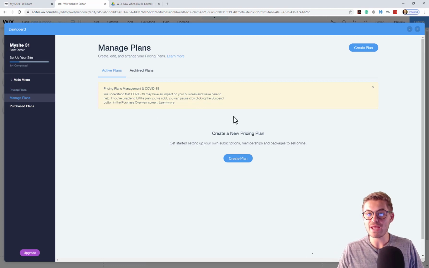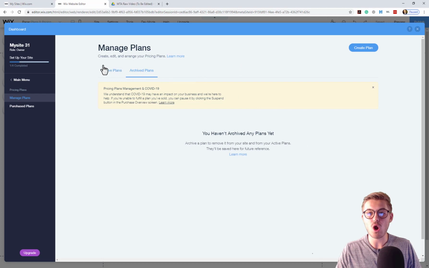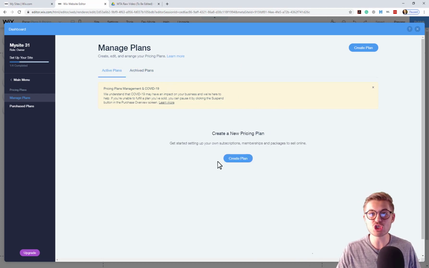In here, we have the ability to create new plans as well as view archived plans if we have archived certain plans. To start, what you're going to want to make sure you do is create your plans. When you're doing this aspect of your paid membership website, you have to really sit down and think about what your plans are and what type of access people are going to get with each plan. You really, truly have to plan this out.